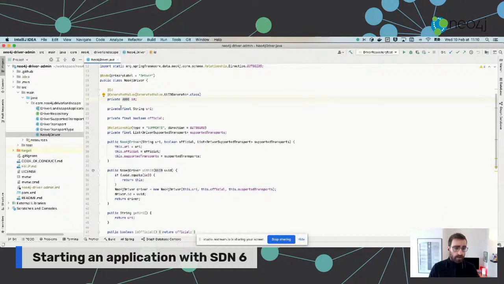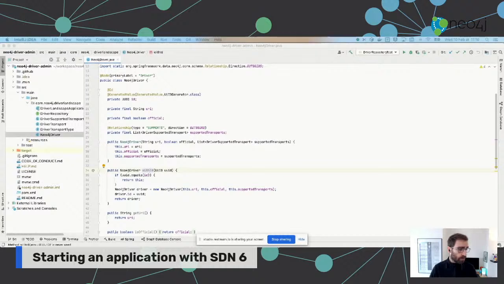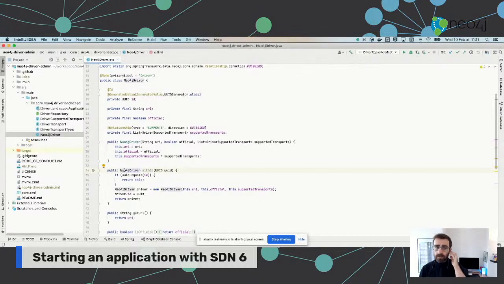As you can see, the rest of the fields are final because I'm using a constructor for that. I'm trying to have immutable entities, so I have URI, official, and supported transport, and then I use these withers, as the documentation names them. So withers, you know, with blah, blah, blah, with my field. And the Spring Data Neo4j framework will be able to pick those up and add the values that are computed later.